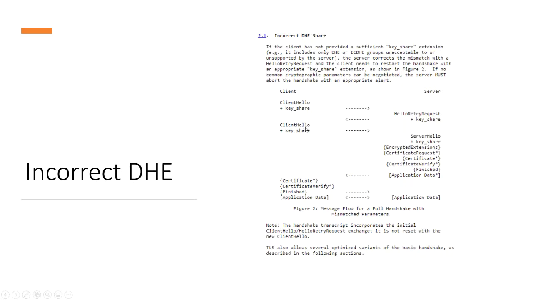Now the client selects it and sends the key share. It sends that message. Again the same process: server hello, key share, certificate encrypted, certificate request, and then the application data encrypted. It verifies the certificate and then the application data flows. So there is a concept of hello retry request in TLS 1.3, which is not there in the TLS 1.2 protocol.